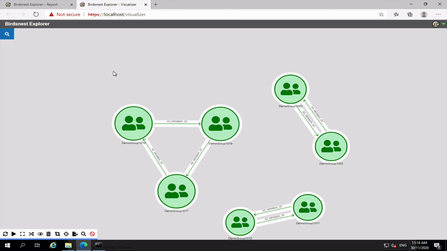So that's our install and base configuration done. There is a slightly more in-depth tutorial on the install process if you want to view that. There is also a tutorial, and there'll be a quick start coming for setting up the file system scanner, which is the next step for getting data ingested into Birdsnest Explorer.